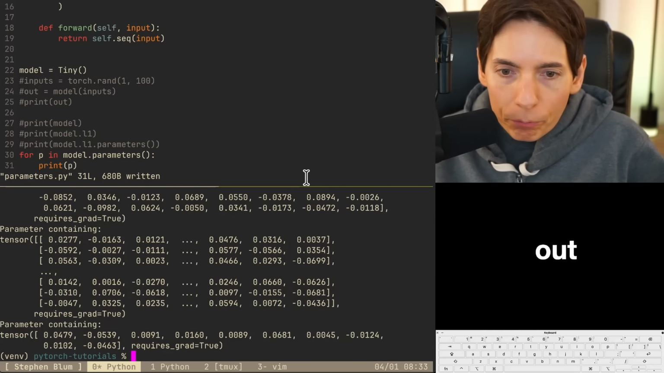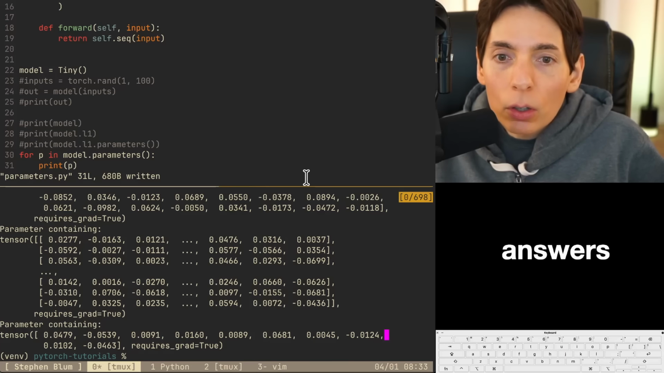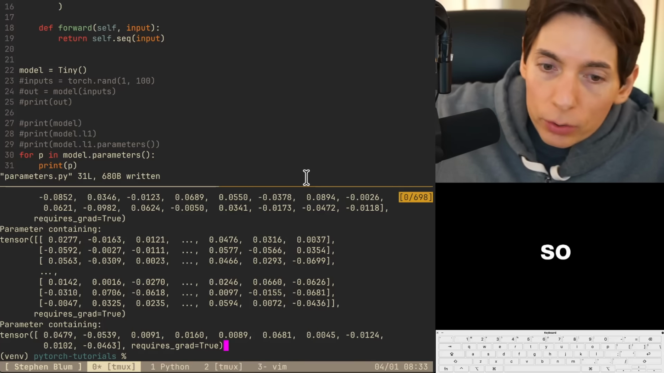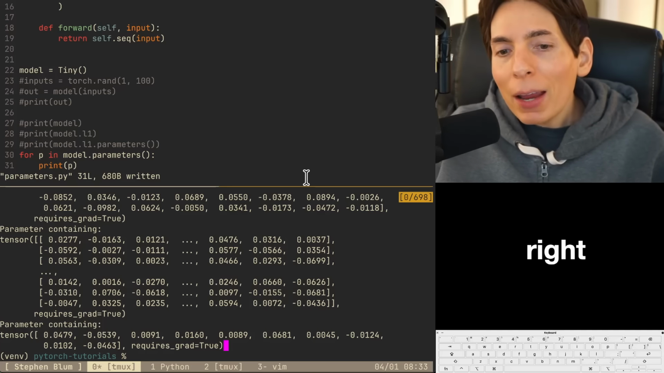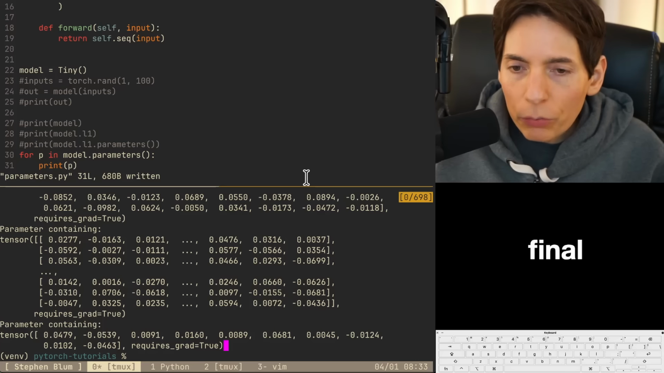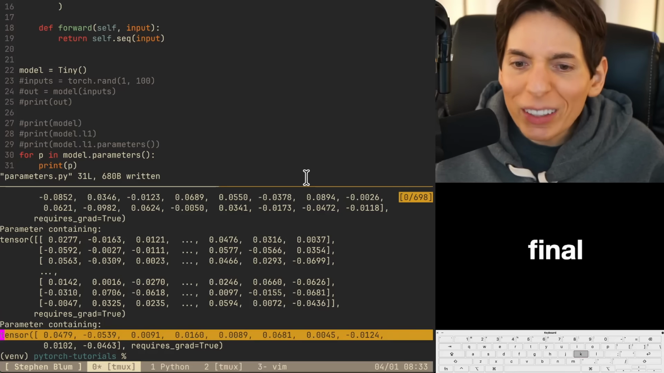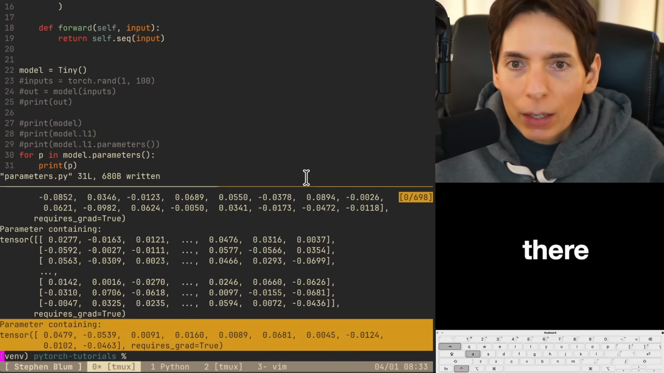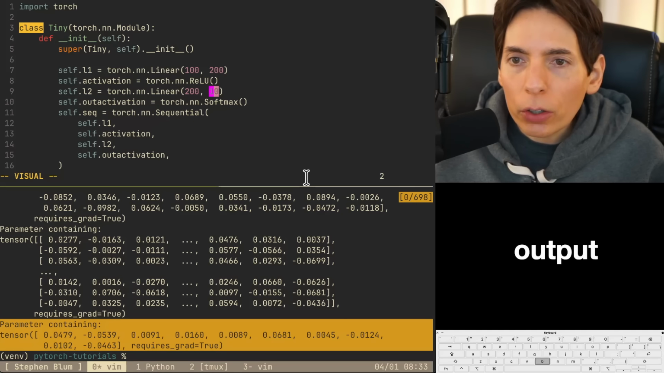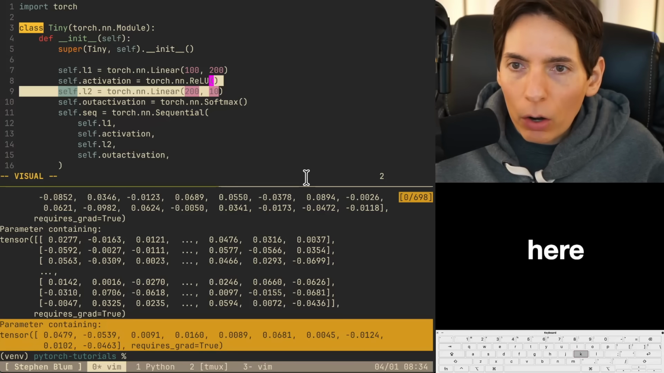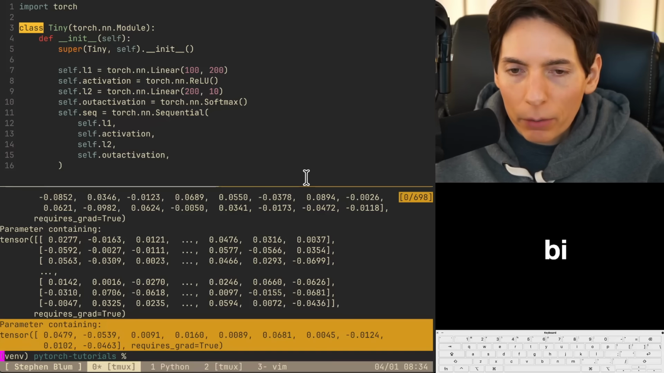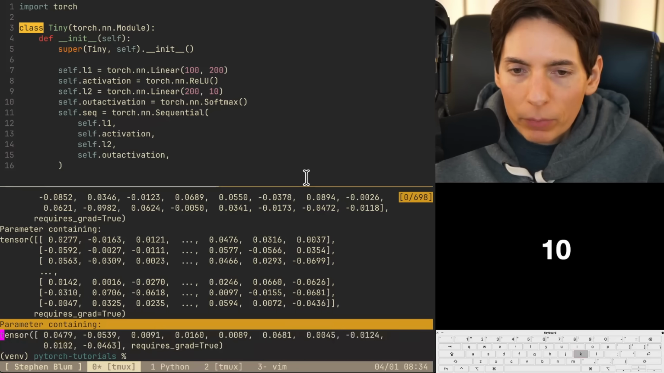Okay, we've got the answers. So what is this last one? This last one is going to be our bias. Oh, right, our bias on the final layer. This is the bias on the final layer because it's only 10 elements right there. And as you can see, our output here is 10 right there. So that's why the bias is 10 there, because it's a vector of the same size as the second dimension.